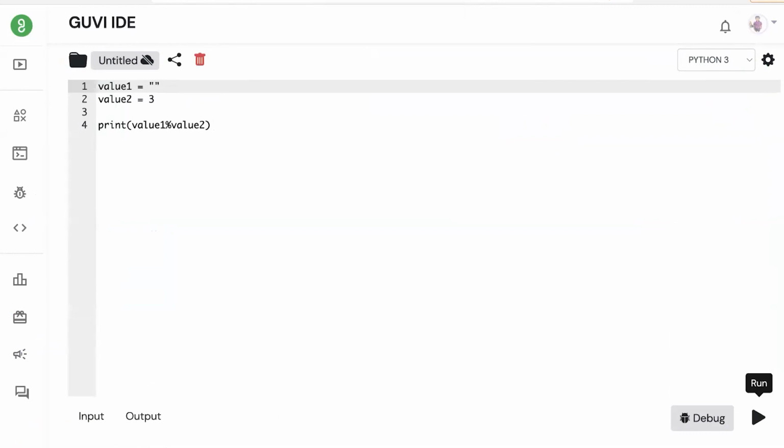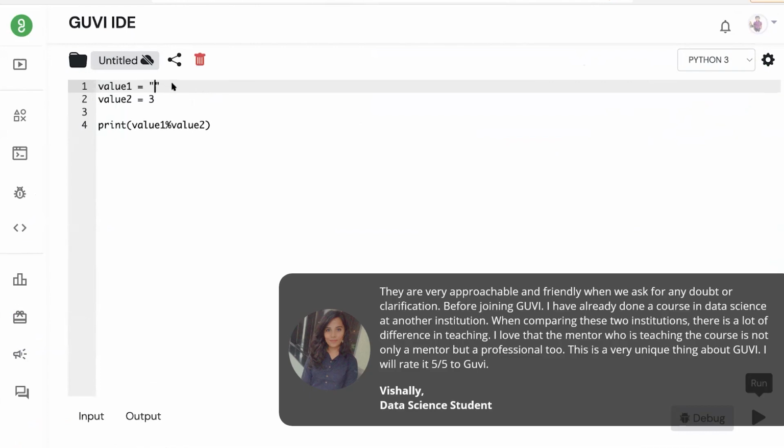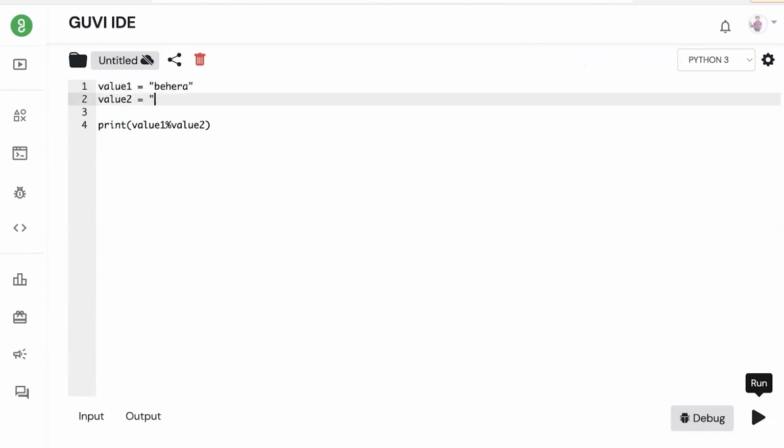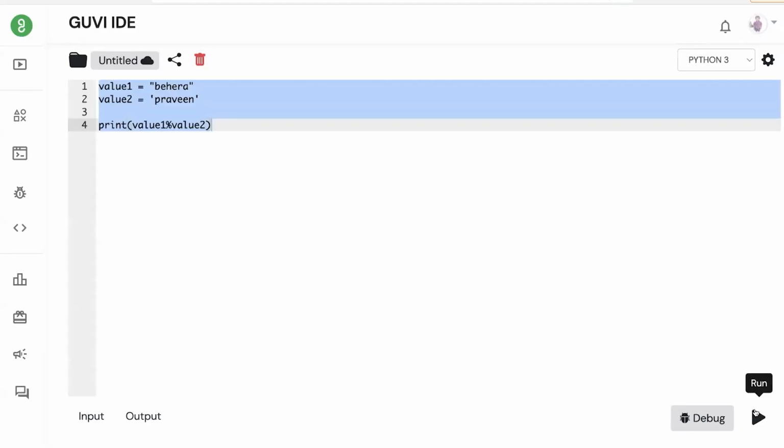Let's take some name whose name is last name, Behra. Same way we'll take some other string also, Praveen. So obviously you can't divide. If you try to run it, it will throw an error, which is natural. Okay, reload, no problem.